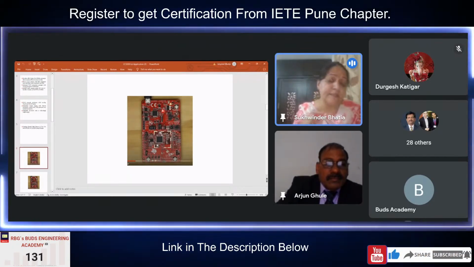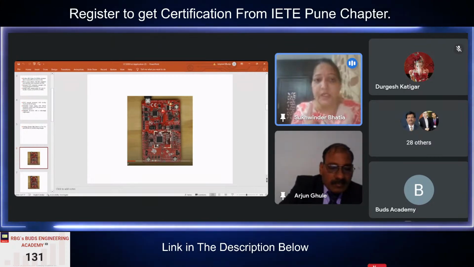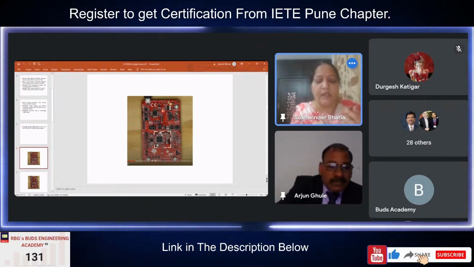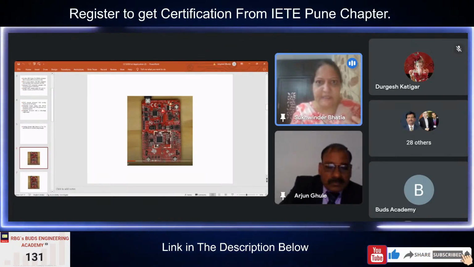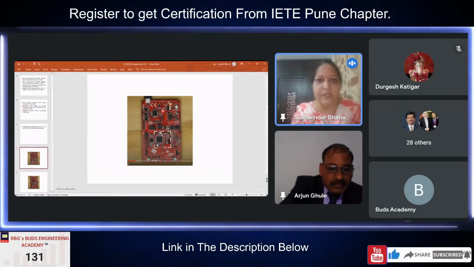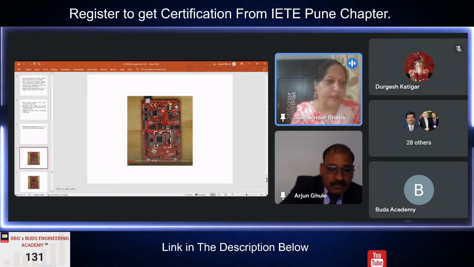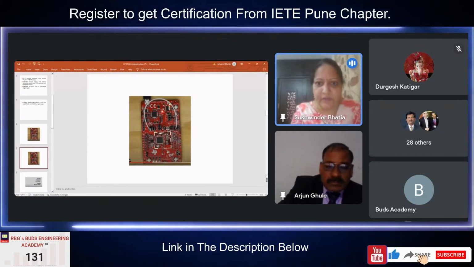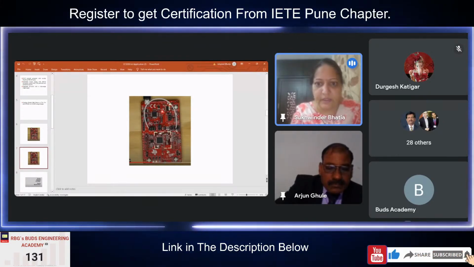Only thing is, in this particular case, the baud rate has to be 115200. Otherwise, in the last case, it was 9600 baud rate. In this particular kit, we need a baud rate of 115200. So this is the jumper connection C that we need to make on this particular kit.